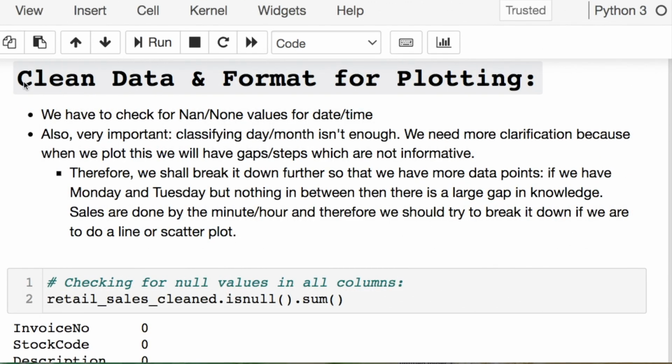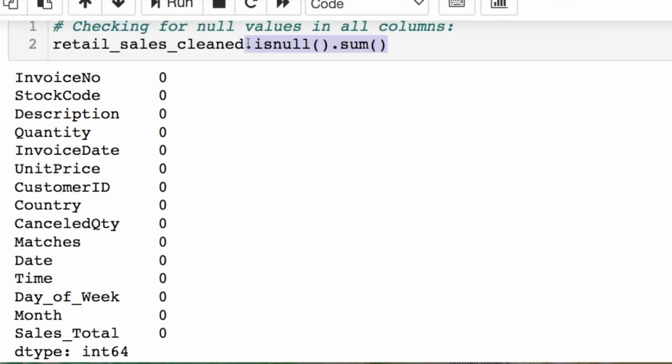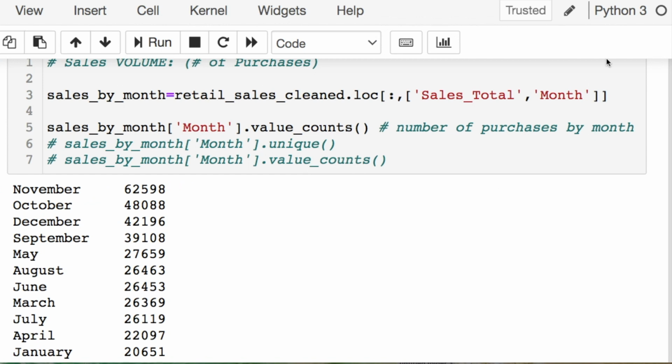In order to move further, you should check if there's any nan or none values for your date time, for instance. I then checked for null values in my column, so I have 0 null values, which is great, but there's some more hiccups we're going to stumble onto. So I subset these data, and I want to show you something distinctive.